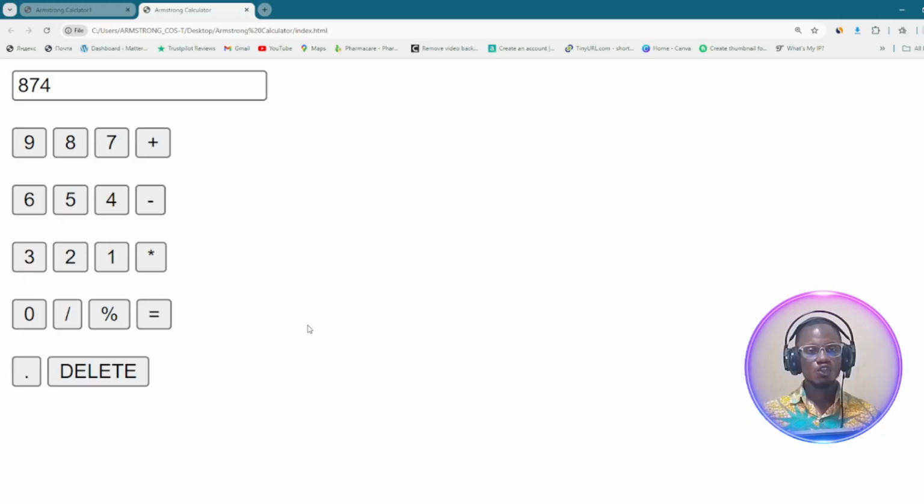Let's switch to our browser and refresh. Now when I press 8, 7 and press delete, the delete is working. So the dot is working.